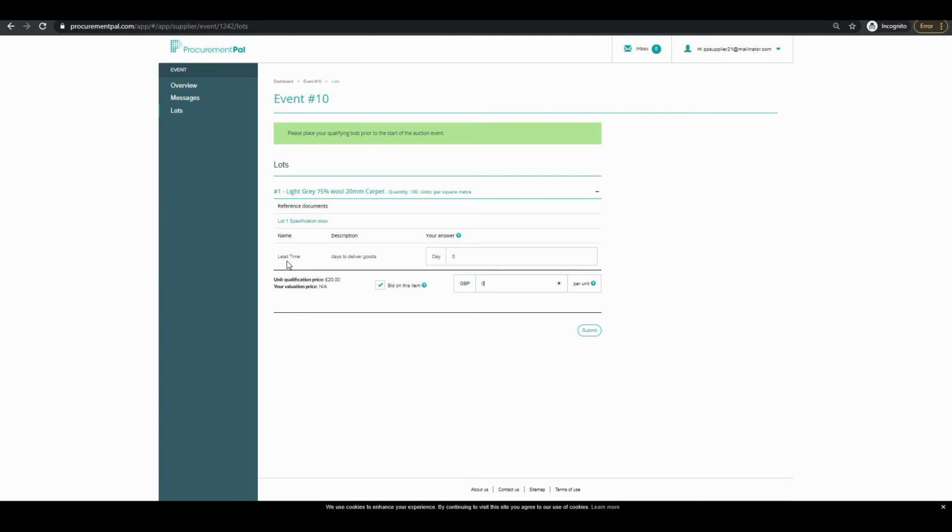So for example, if I bid £20 and all suppliers bid £20 per square metre, and I came back with a shorter lead time than everybody else, I would win the business. It may be possible that I could bid a slightly higher price than the other suppliers, but come back with a shorter lead time and still win the business. It really depends on how the customer has scored it, and you won't see that because you're the supplier and you need to score this as best you possibly can.